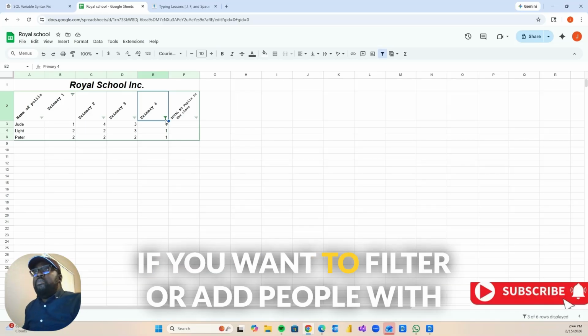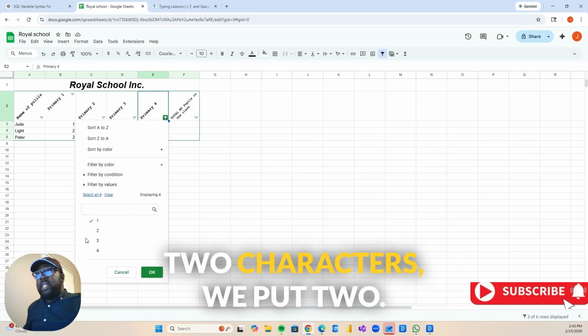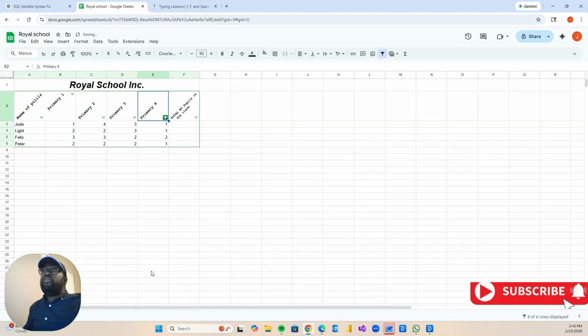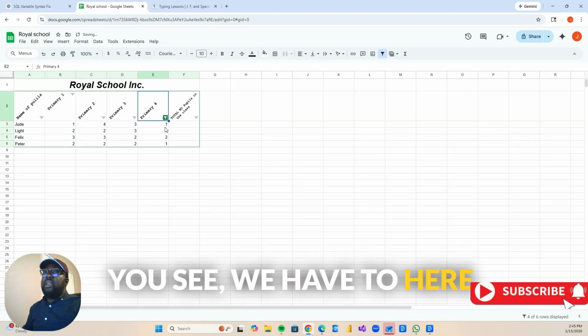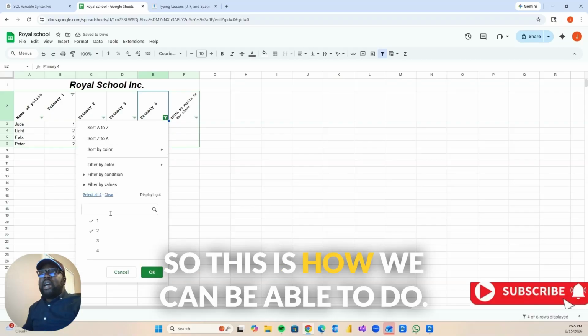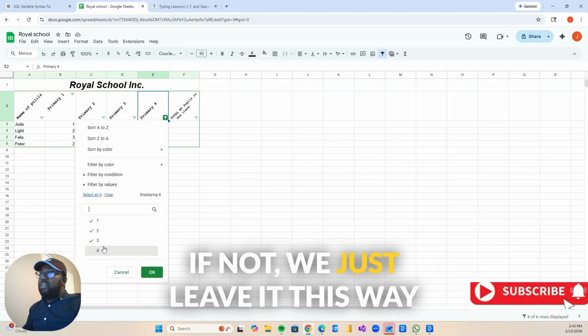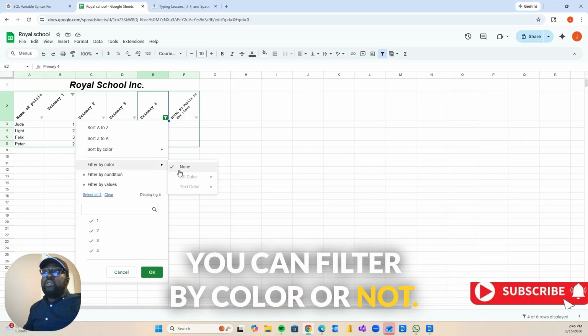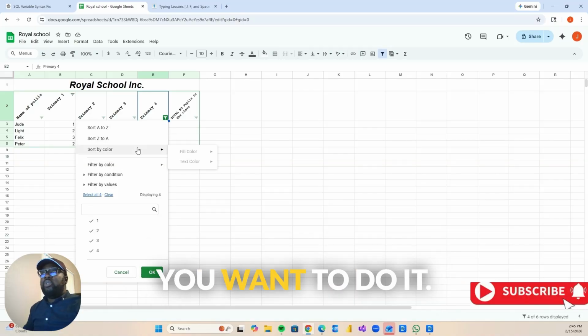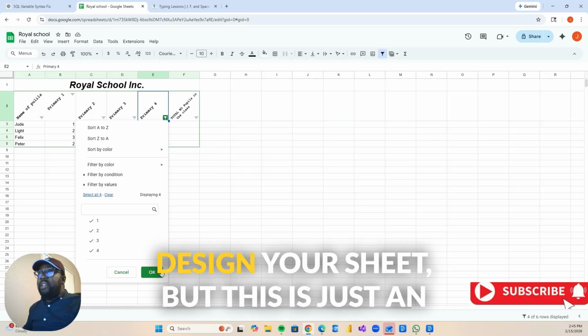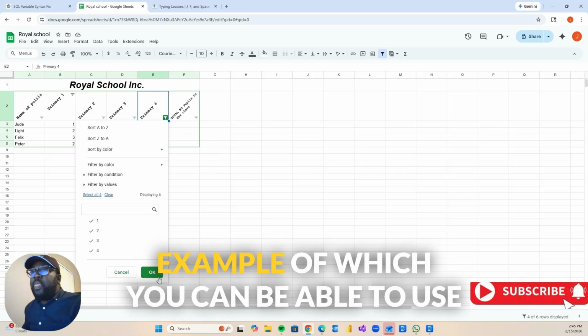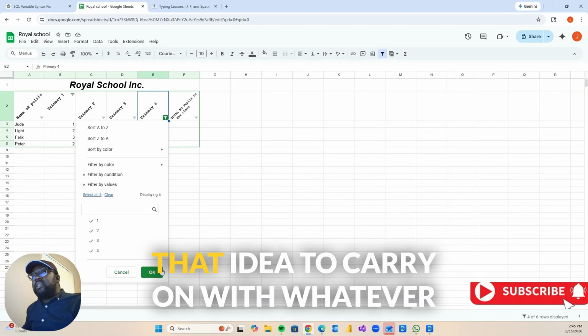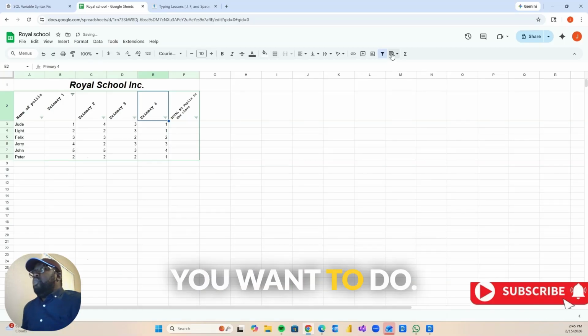If you want to filter or add people with 2, we put 2. You see, we have 2 here. So this is how we can do it. If not, we just leave it this way and carry on with what we need to do. You can filter by color or not, depending on what you want, or how you want to design your sheet. But this is just an example of which you can use that idea to carry on with whatever you want to do.